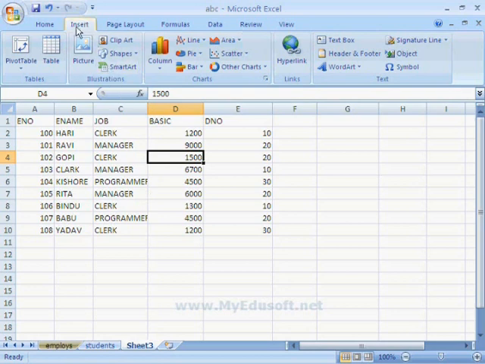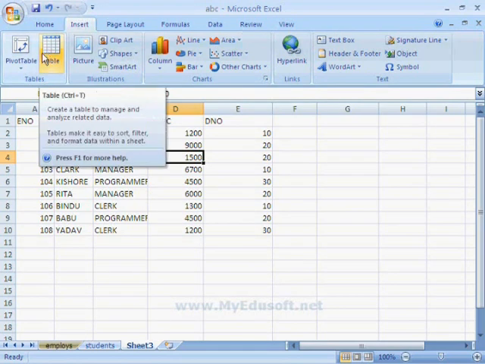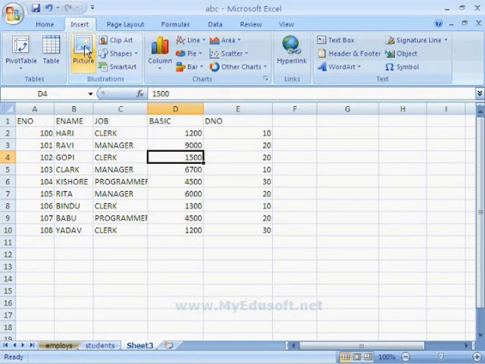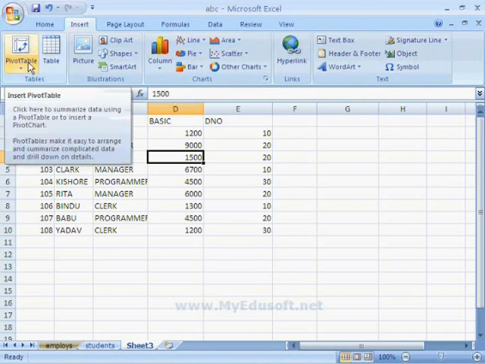In this session we will learn how to work with the options in the Insert tab. We already learned about pictures, clip art and these options in MS Word, so we will see the options which are not covered in MS Word. The first option is PivotTable, which is also known as Cross Report.